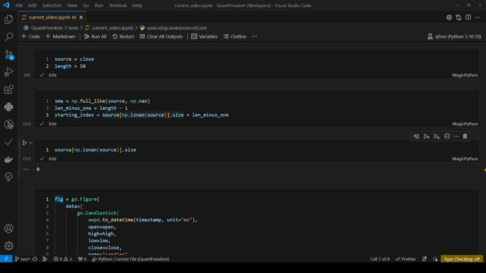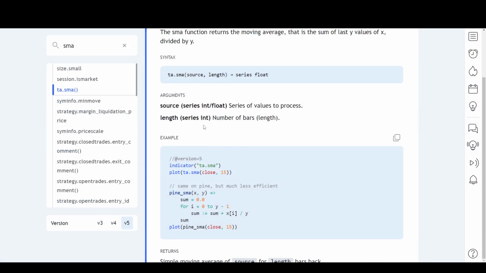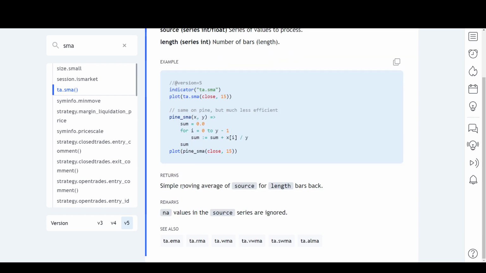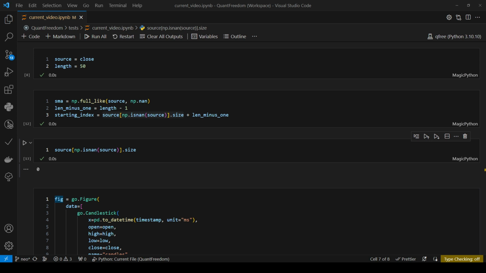And the reason why we are doing that is because if we come up here, it says that nan values in the source series are ignored. So if you're going to put an SMA on the RSI, you're going to have some nan values. If you're going to put it on the MACD, you're going to have some nan values. And so that's why we have to get rid of our nan values.